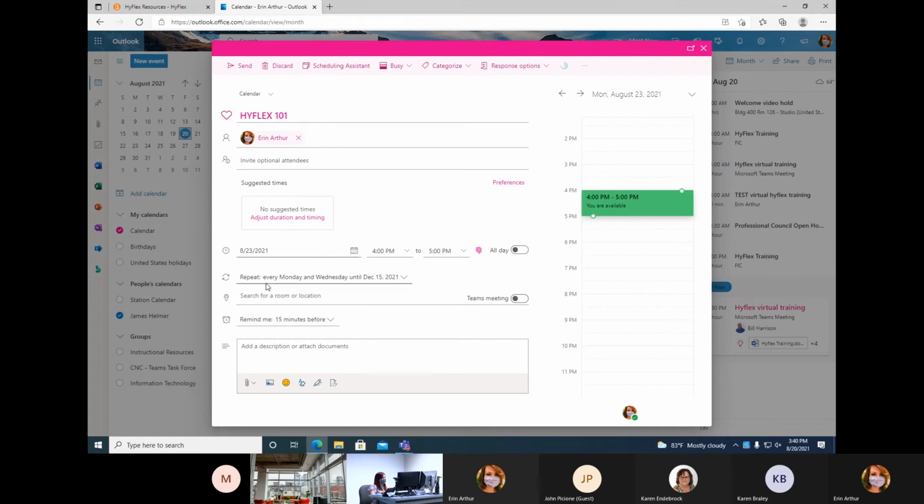Now here for location, you can fill that out if you want to have a reminder of where your room is located. You do not have to put anything in here, it's not required, but what's really important is right here to the right of it, this toggle that says Teams Meeting. If we select that, it's going to fill it in.